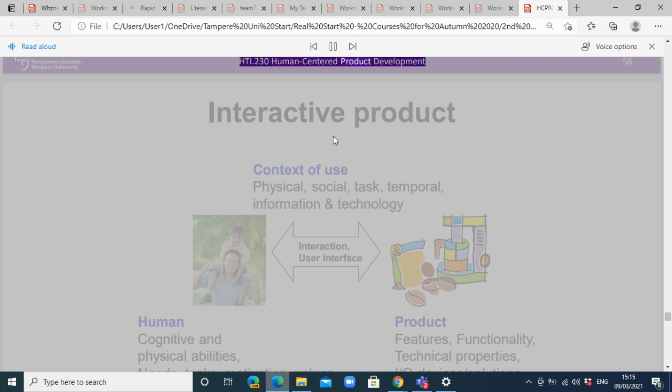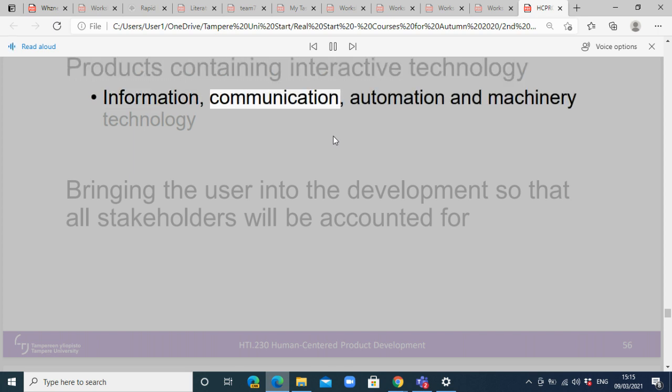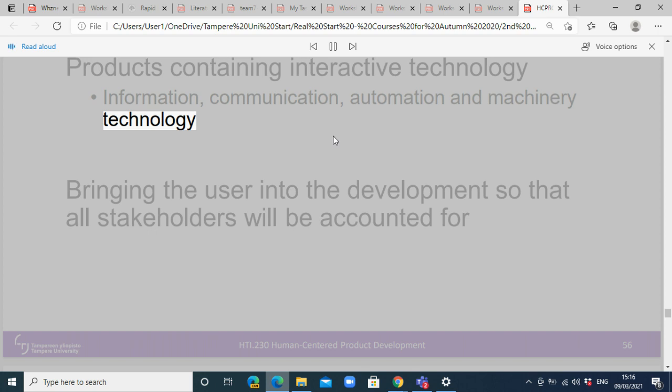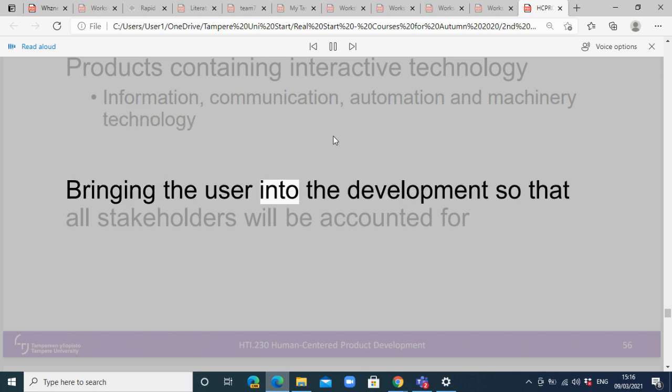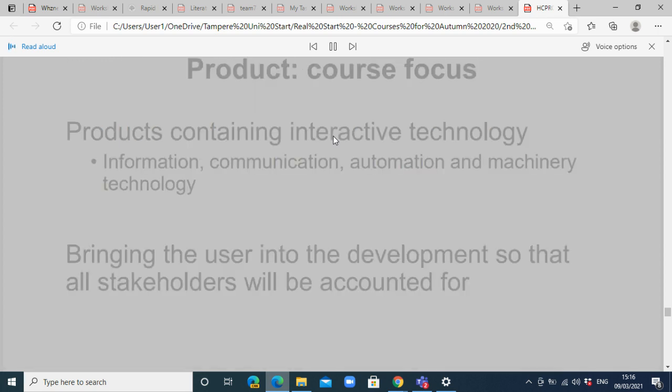HEI.230 Human-centered product development. Products containing interactive technology, information, communication, automation, and machinery technology. Bringing the user into the development so that all stakeholders will be accounted for. Product. Course focus.